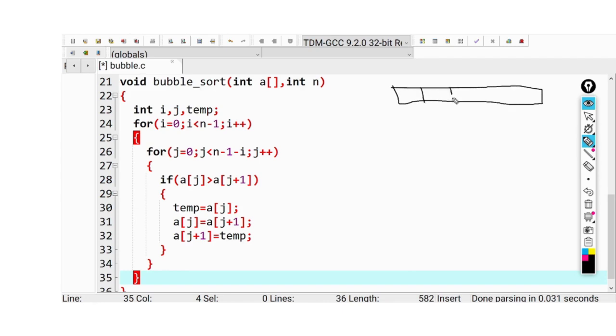So we take 5 elements, like 7, 5, 6, 2, 1. Here the first two elements are checked. If the first element is greater than the second element, then it is going to swap both the elements. So this is the first iteration. Now the elements are 5, 7, 6, 2, 1.